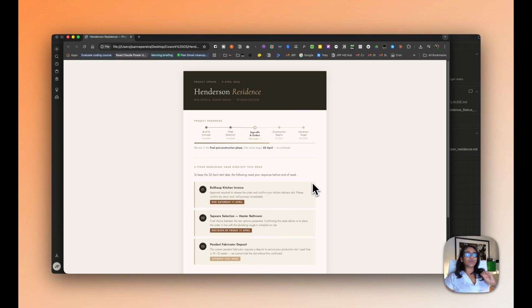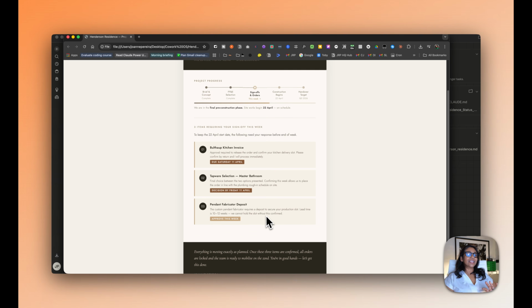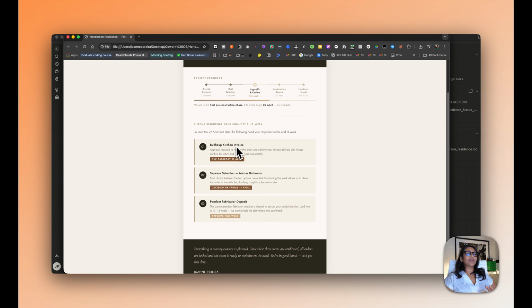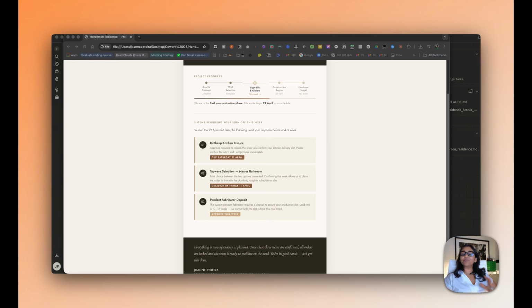So as you can see here, we've got this beautifully designed project update for the Henderson residence, which has the action items that are requiring our sign off this week, a properly formatted client ready document with dates, action items, and a progress indicator. And it's all nicely rendered and not just typed out in a chat window. Now, you would note that these aren't maybe my colors, but you can also use skills or maintain memories which will actually use your brand colors, your brand fonts. But that's a task for another video.